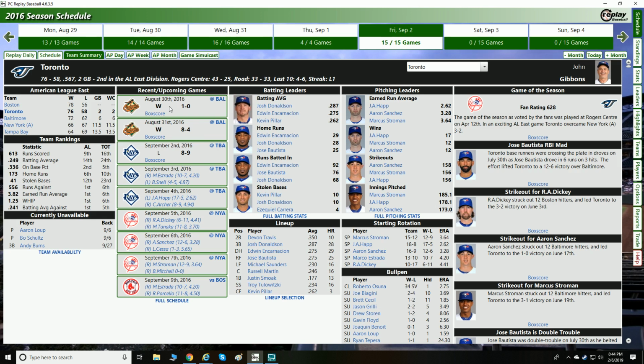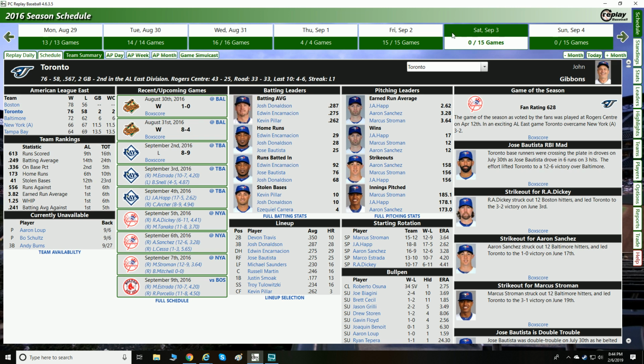We won here on the 30th of August against the Orioles. We won again on the 31st. We lost in our first real replay game against the Tampa Bay Rays. And if you haven't watched game number 1, I'm not going to spoil it for you, but it was game of the day, which is another really cool feature this game has. So we are moving on to Saturday, September 3rd.